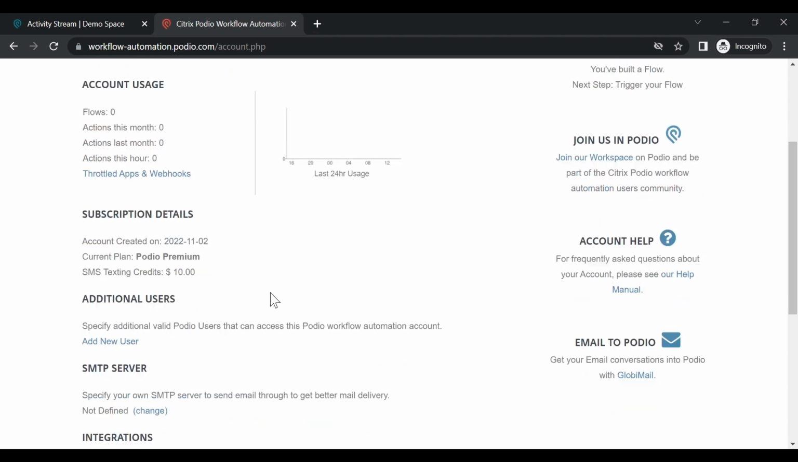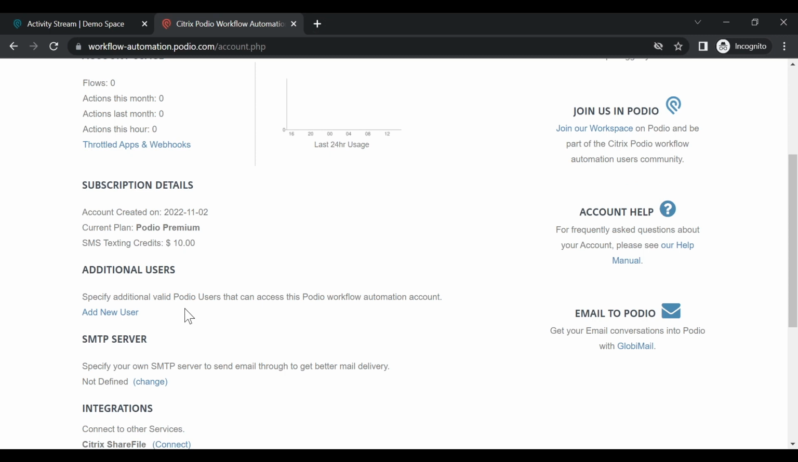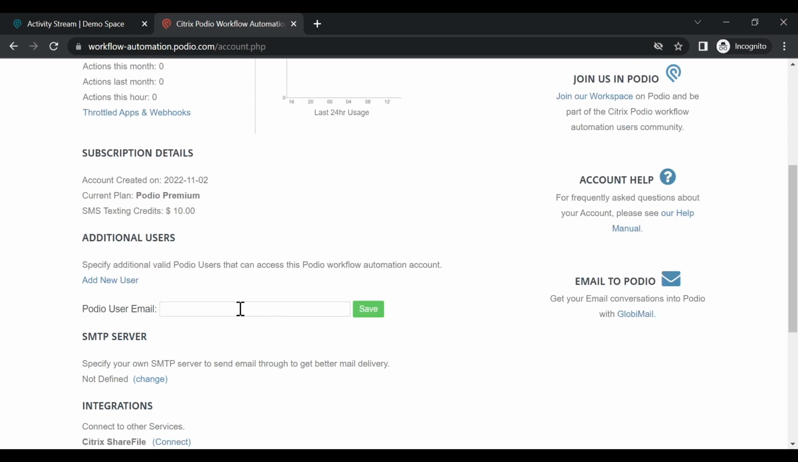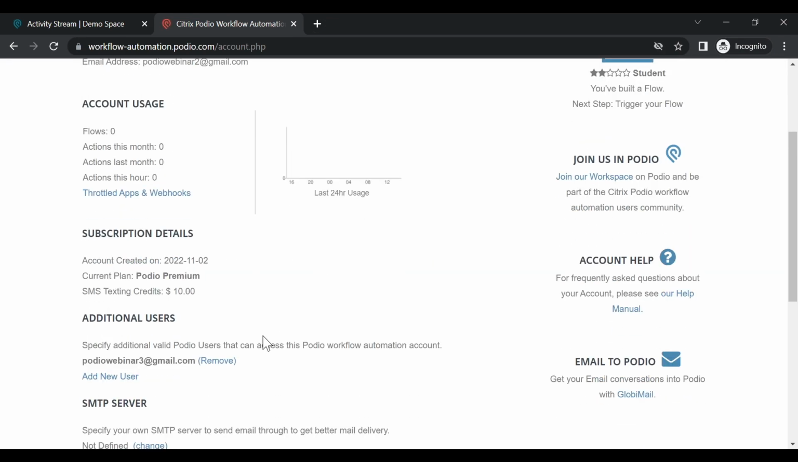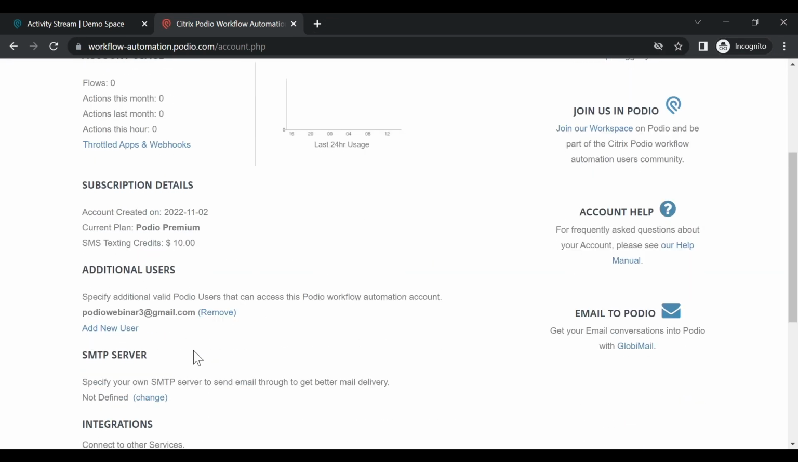Additional users, this is a huge one. So if you have a team and you want other people to have access to create flows, edit flows, do whatever you want here, you click that add new user and you just add their email address, hit save, and it's done. They do need to be an admin in the workspace on the Podio side to have access to this. So if they're not an admin, they're going to try and log in here, see nothing. It's not going to work. So just make sure that they're an admin, then they'll have full access. This is great if you work with partners, anybody else, even externally, you can add them here.